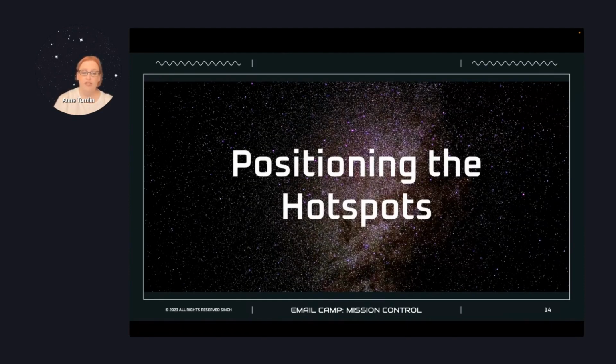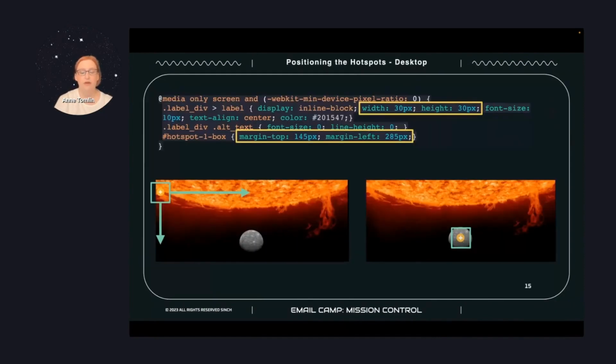So we've created a checkbox and used an image as its label. Now we need to position the hotspot over the correct part of the background image. Without positioning styles, the hotspot will appear in the upper left-hand corner of the container, but we want it on Mercury. A margin top of 145 pixels moves the hotspot image down, and a margin left of 285 pixels moves it towards the center of the background image, right over Mercury.